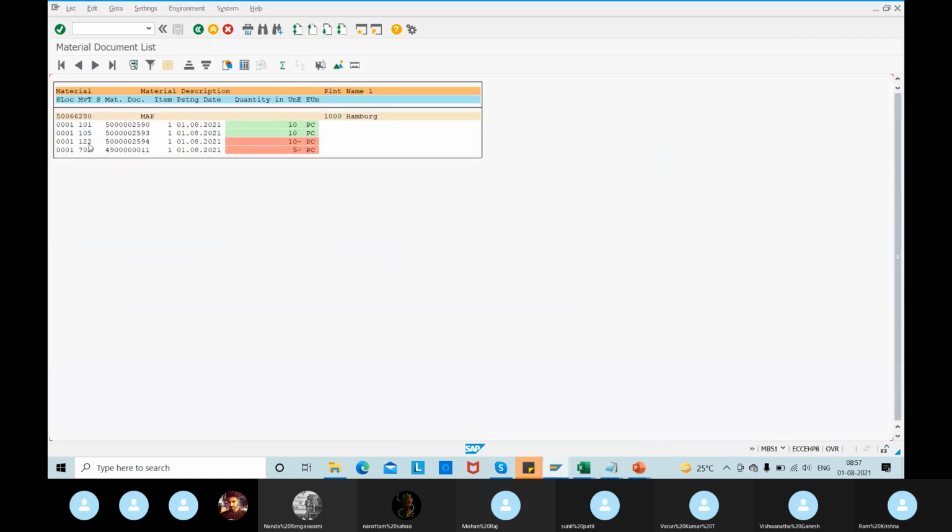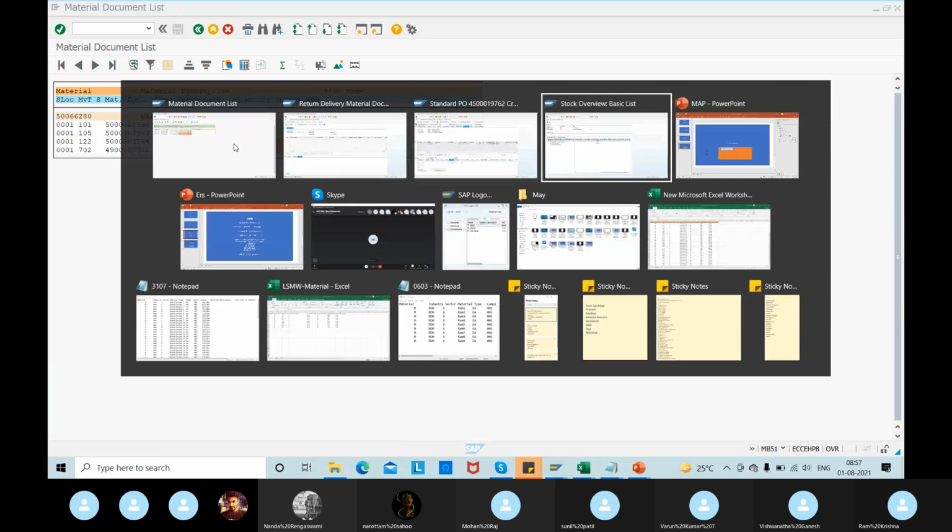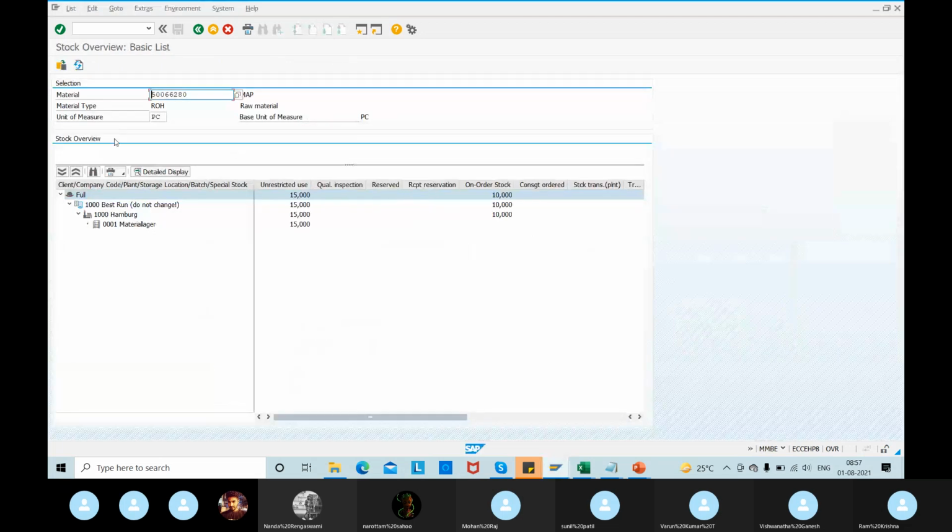Stock will be how much, guys? Stock will be 5 quantity again. If you see the stock, it will be only 5 quantity. That is the way you should handle the GR blocked stock.